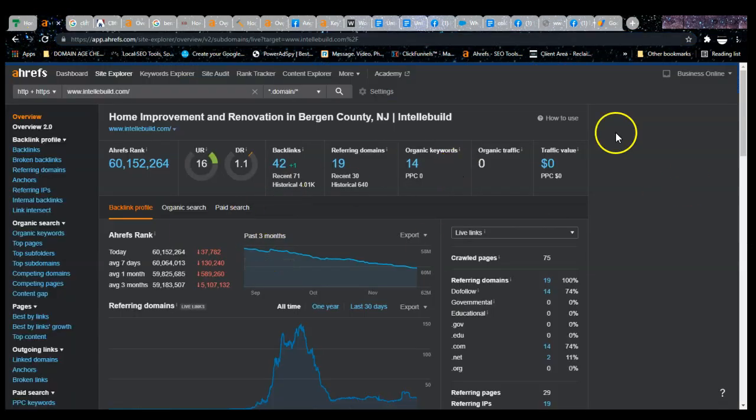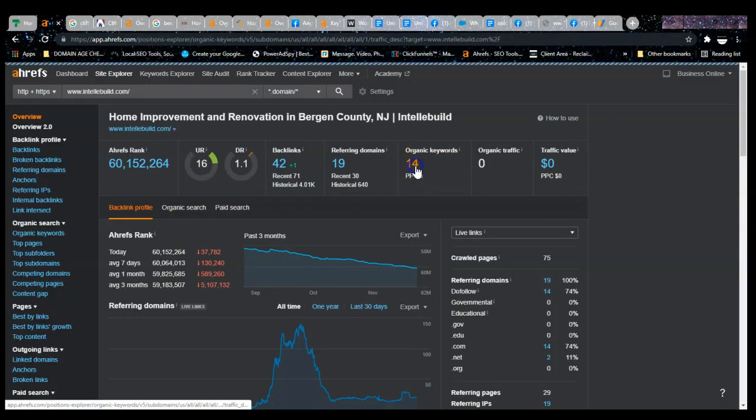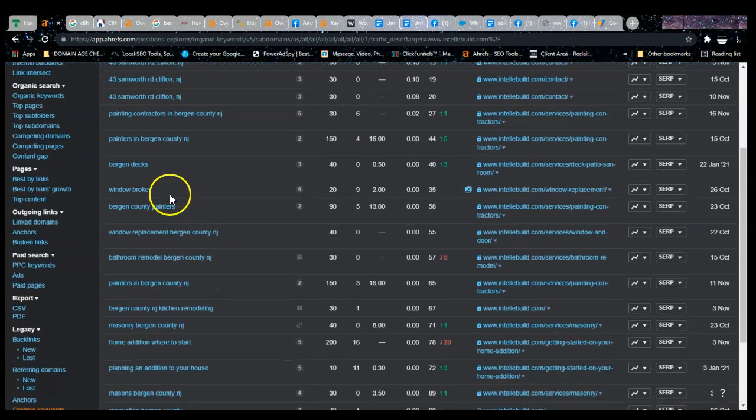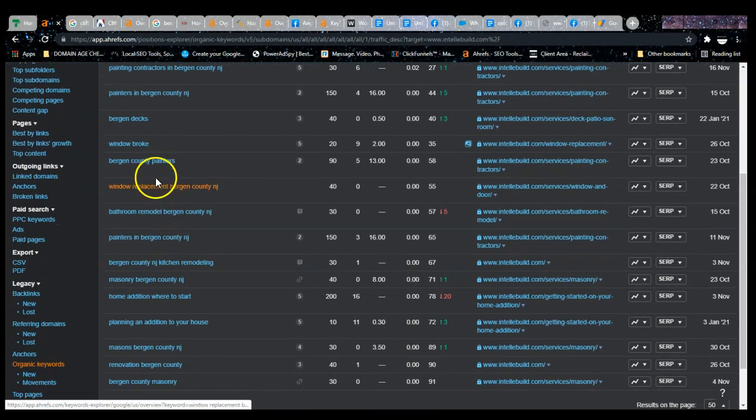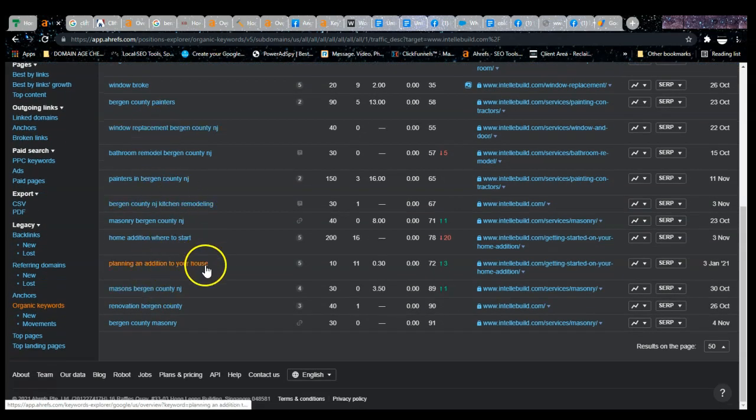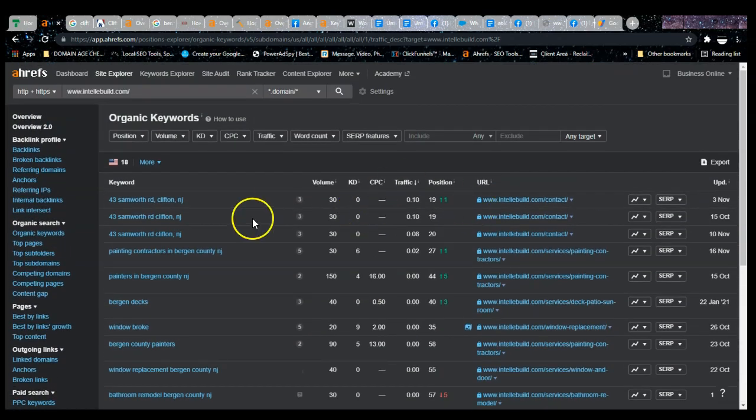This is a software I like called Ahrefs. It shows me the keywords that you guys are using, and you're not found for Clifton Home Remodeling inside your queries here. So you just want to have that keyword on your website, and you want to be getting found for that keyword as well. Also, within these keywords, you want to get found for painting contractors in Bergen County, but you guys are in the 27th position. You want to be in the 6th or 1st position.